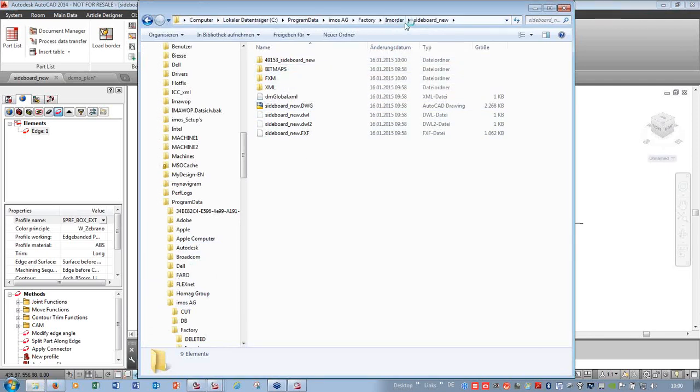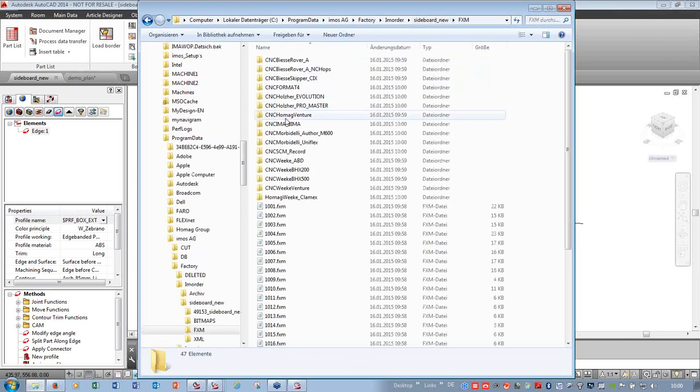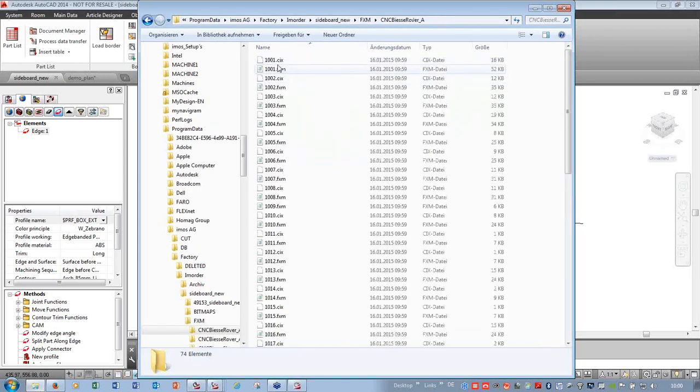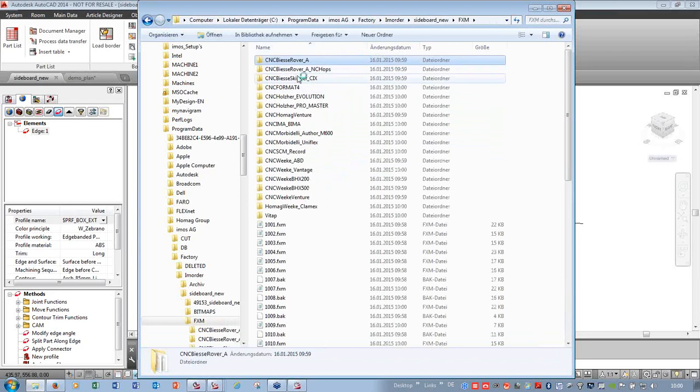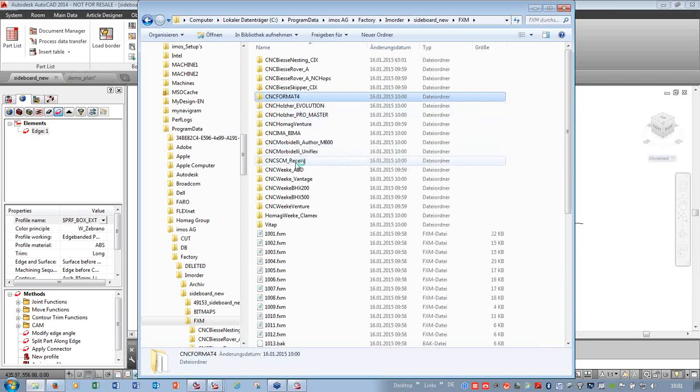And also in the same im order, which is our production folder, is an FXM folder. In the FXM folder we have every machine which I chose, including the CNC files. If I open the Biesse Rover, we have here the CIX format. If I open the Format 4, we have the TPA files. For the Homag Evolution we have the HOP file. For the SCM we will have the file for the Xilog Plus solution. We have the MPF files for the Homag group. We have the FMC file for the IMA group. And for the Vitap we have also the TPA file, and so on.